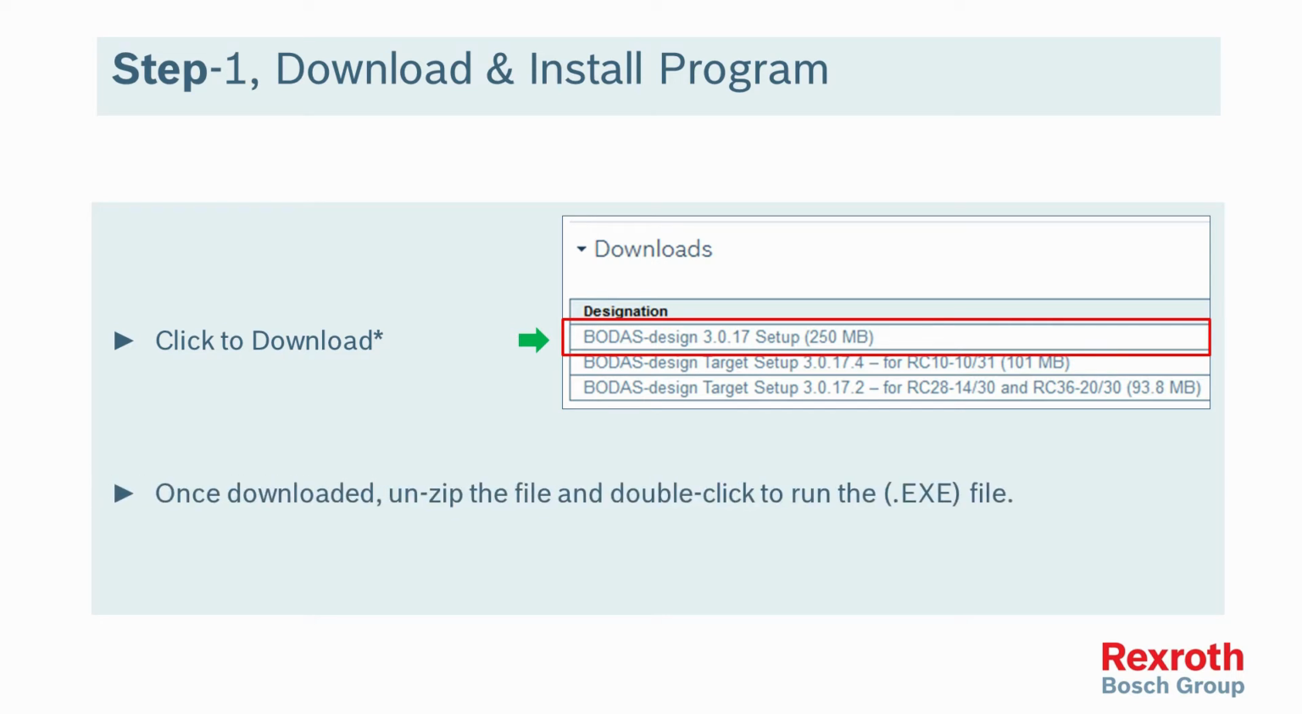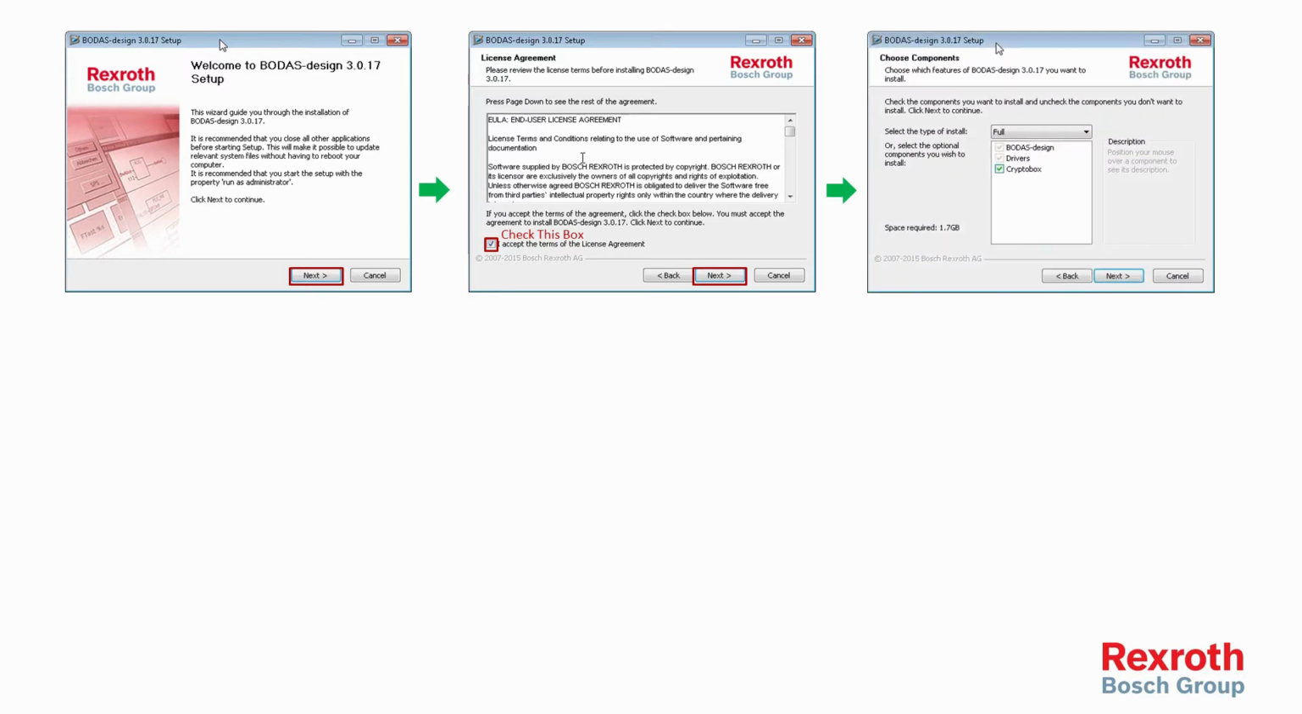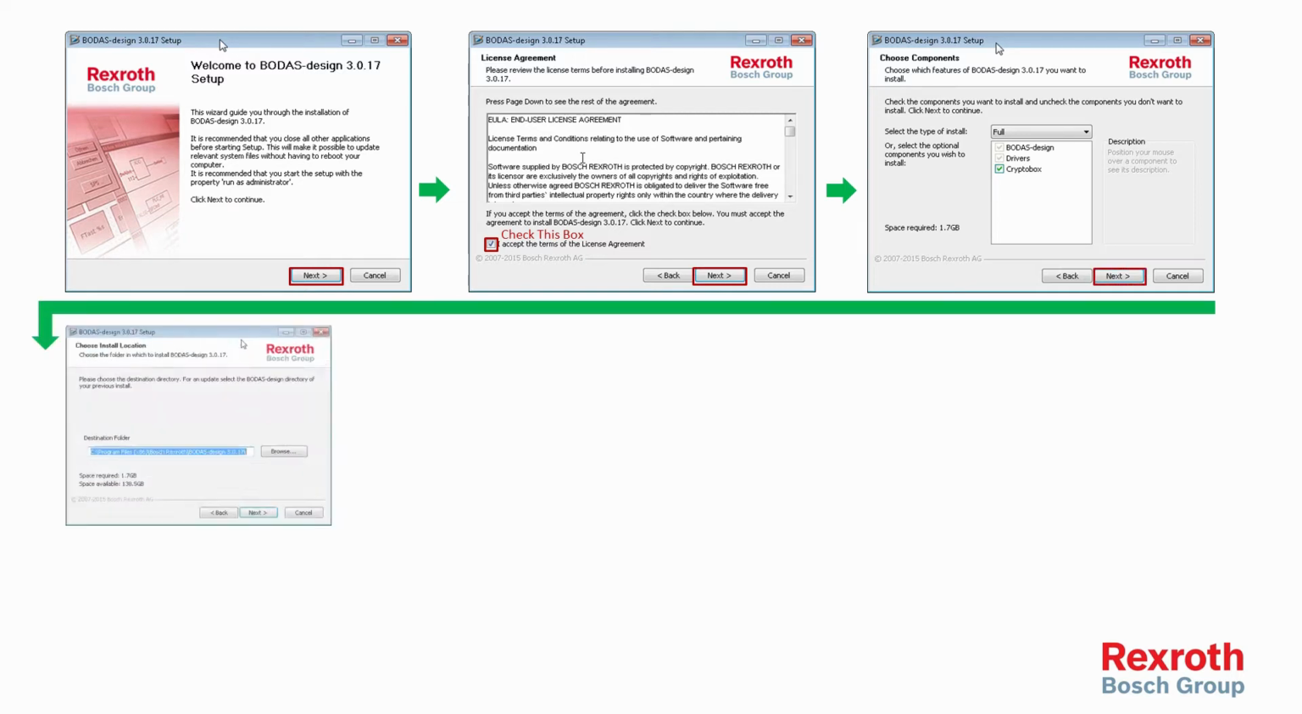Once this file is downloaded, unzip the file and run the setup program by double-clicking the file with the .exe extension. And please note that the current version may be different than what is published in this video. Once the setup program is running, click Next at the welcome screen. Next, check the box to accept the license agreement and click Next. On the components screen, verify the full install is selected and click Next.